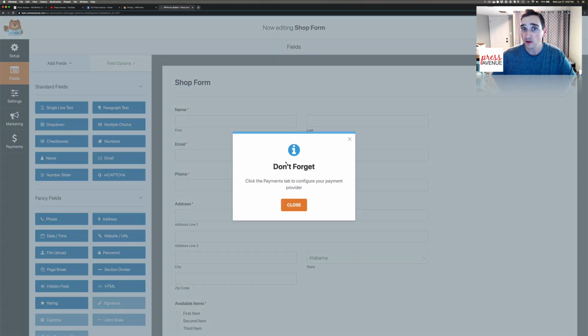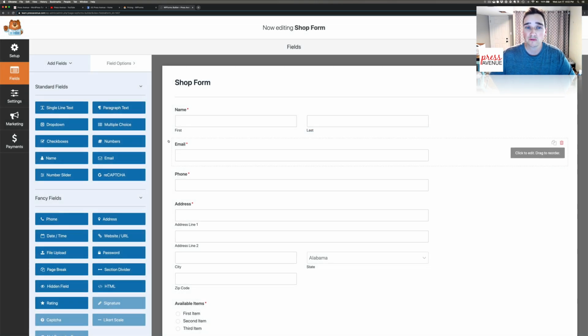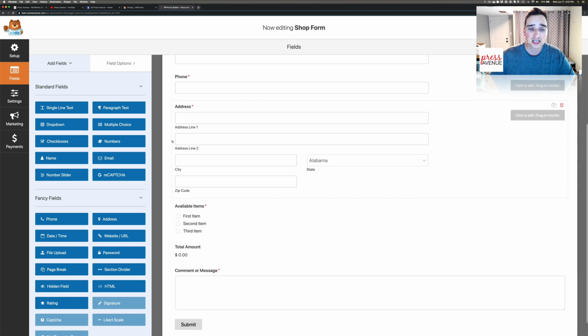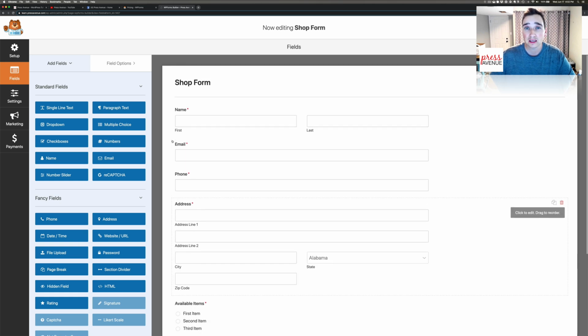So it says, hey, don't forget the payments tab, which we will cover in this. But this is the shop form template that they include. It's actually pretty good because it gives you everything you need without having to do anything. And I'll show you how to add some of these fields.